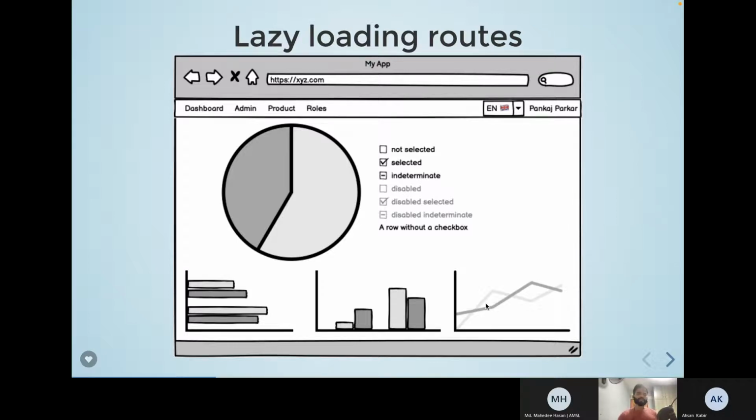To make sure of that, what we can do is, while crafting this application, we can load the admin, product, roles and dashboard sub applications or sub modules whenever we need them. So to do such a thing, before going to lazy loading, we will see how the application architecture will look for such an application.